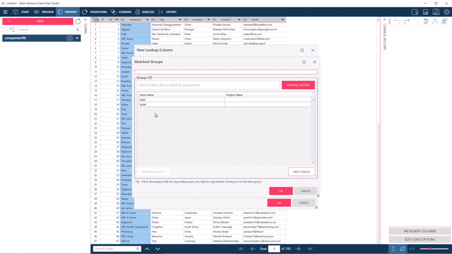The first set of names are very similar, prompting Data Prep Studio to group them. But these refer to different companies. We can disregard this suggested grouping and go to the next group. Here we have the variations of ABC Acme that we are looking out for.